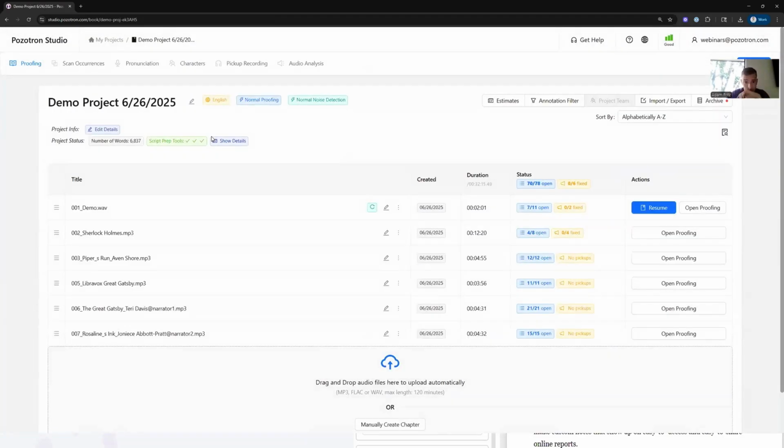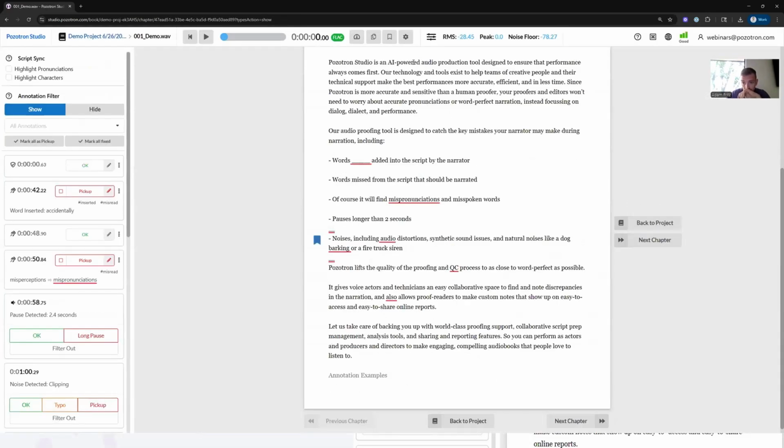So if I leave this chapter, we'll see this resume button shows up here. And if this was a really long chapter, if I click resume, it'll actually scroll exactly down to the area I was just working at. Just a small improvement to make it easy for you to get back into a project after taking a break.